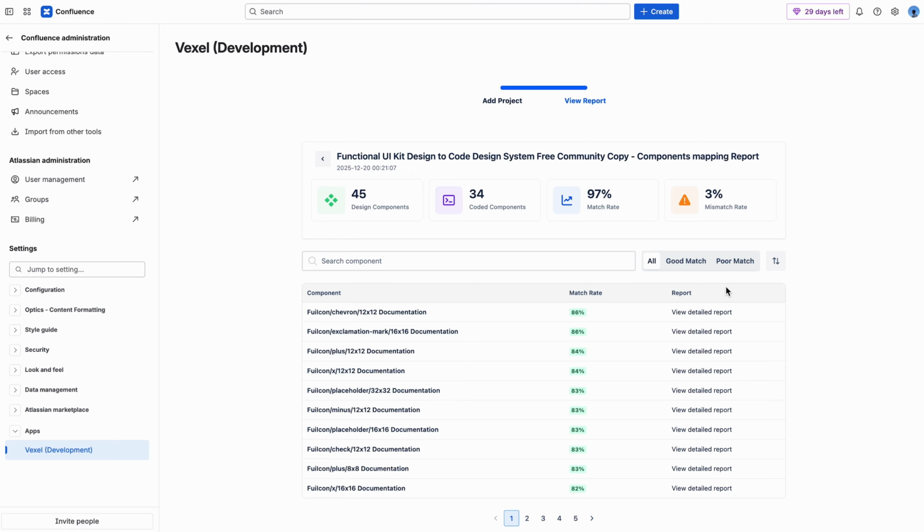You'll land on a clear dashboard that gives you an instant snapshot of alignment. At the top, Vexel breaks down your design system. How many components exist in design, how many are implemented in code, and your overall match rate.